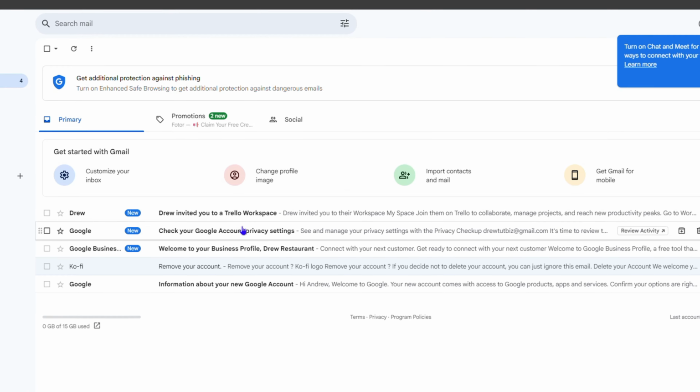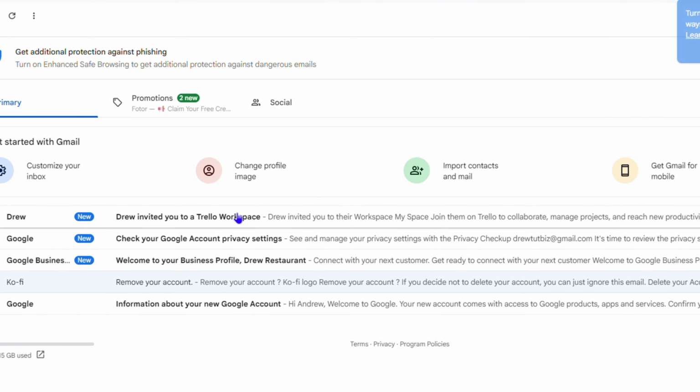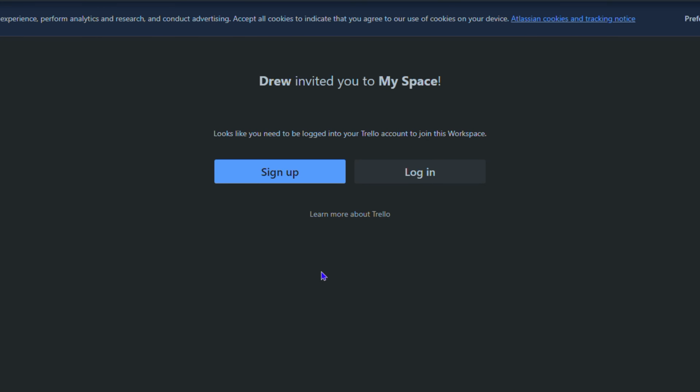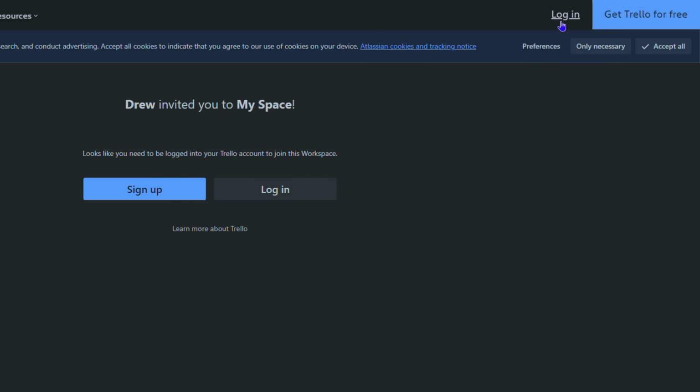So here you can see it says Drew invited you to a Trello board, right? And you can see right here that there is a note. You can see that it says go to the workspace, right? And you can simply go ahead and click that, and it's going to take them over, right? So here immediately you can see it says that they would need to log in. If they don't have Trello, they can get Trello for free.